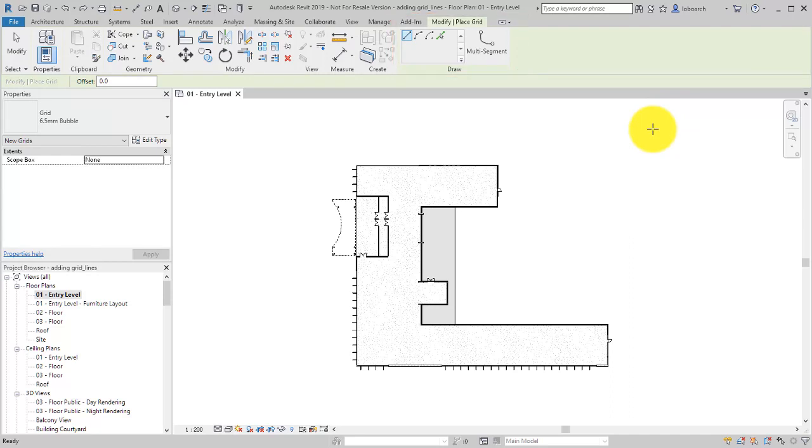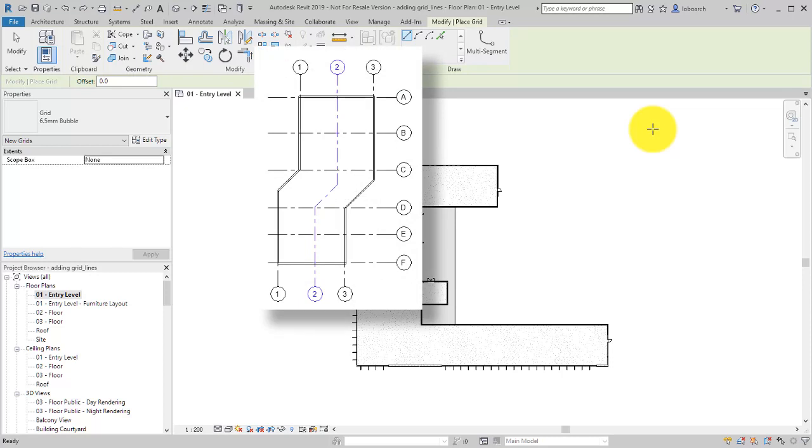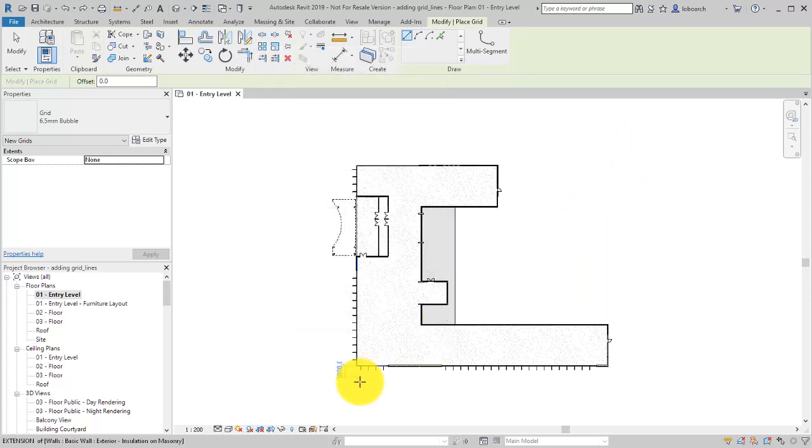Grid lines can be straight segments or arc segments. The multi-segment tool lets you place a grid made up of more than one segment, such as a grid line with a small jog in it. In this example, we will place grid lines by clicking each end of a line segment. When you add grid lines to a project, Revit automatically numbers each line.